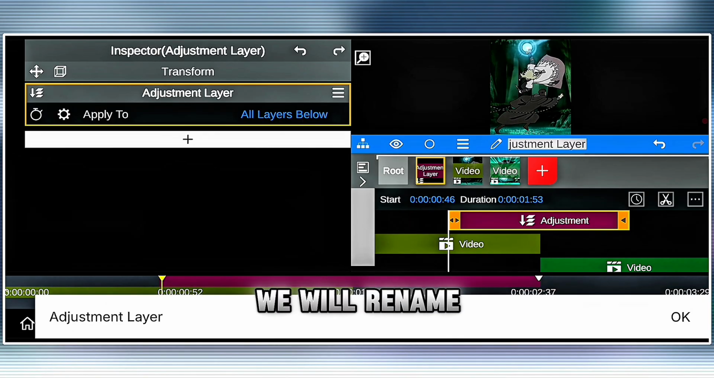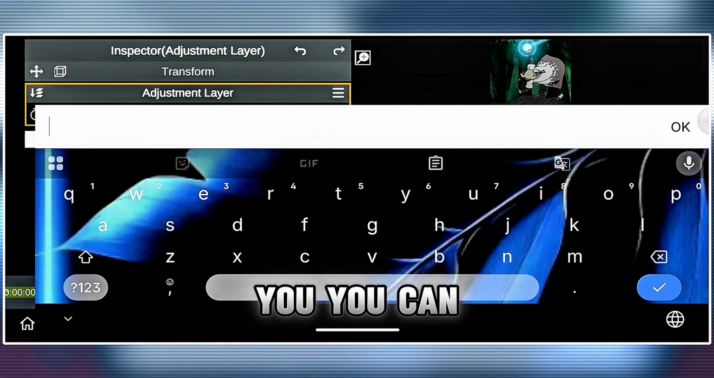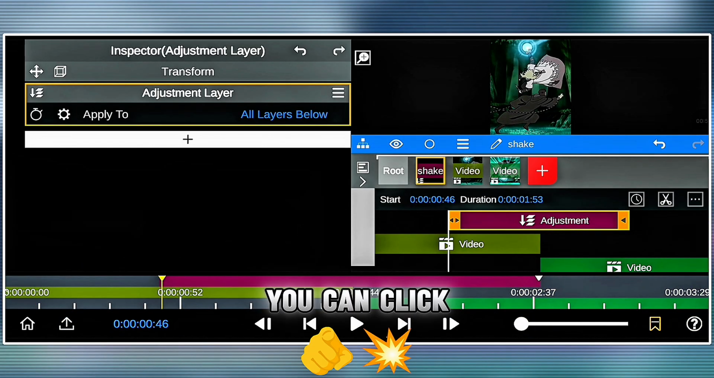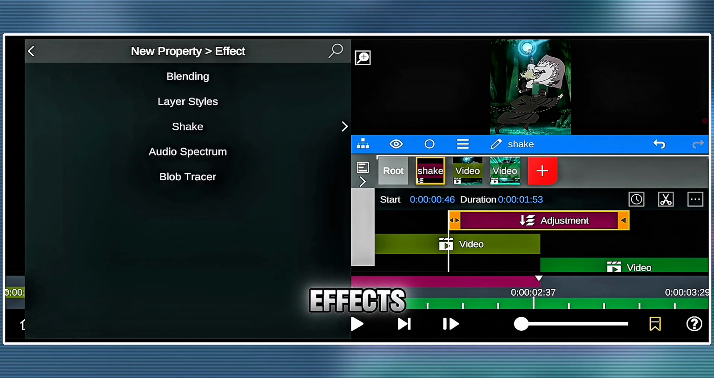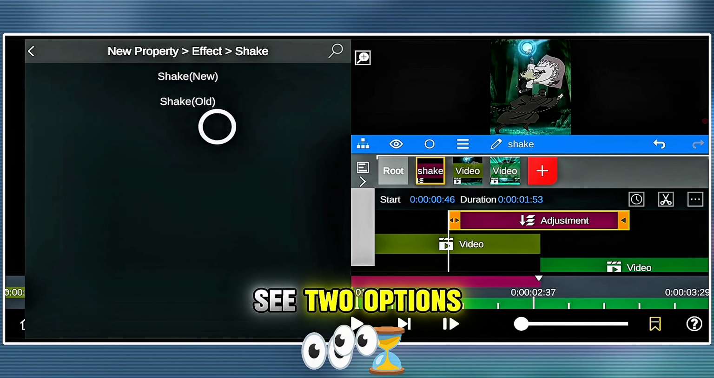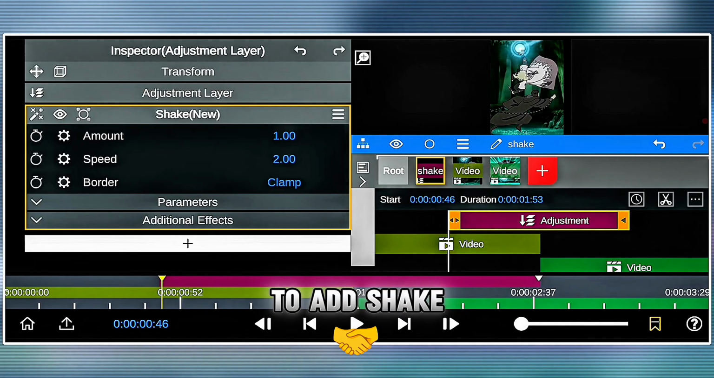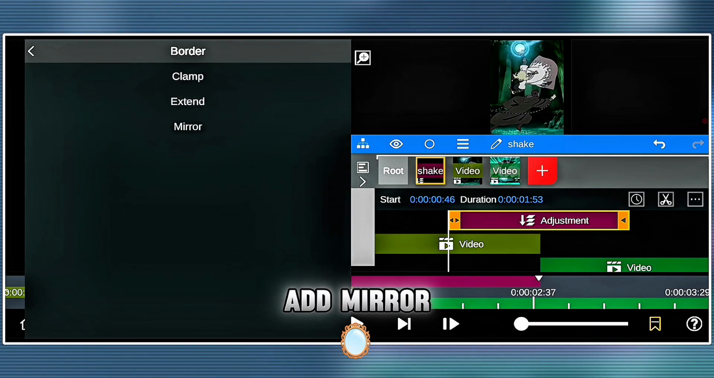After this is done, we will rename it to Shake. It is up to you. You can do it, but I am doing it for understanding. You can click on the plus icon and go to Effects. Now click on Shake and you will see two options named Shake New and Shake Old, and you have to add Shake New. Now click on the border and add Mirror.